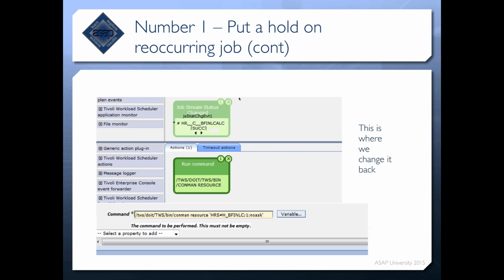So then the next one is when we're looking for the status of the job stream again. When it says successful, then we'll run another command and it changes it back to 1. So that's how we use the event rules to change it back. And of course, that's how it works for job stream 3, and then if you have job stream 4, job stream 5.